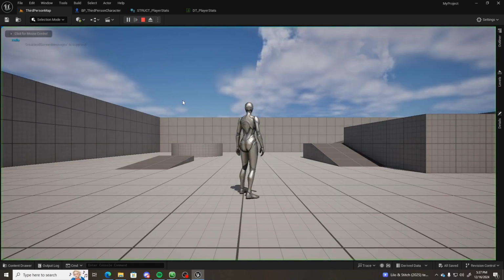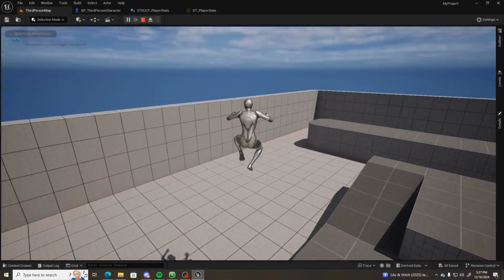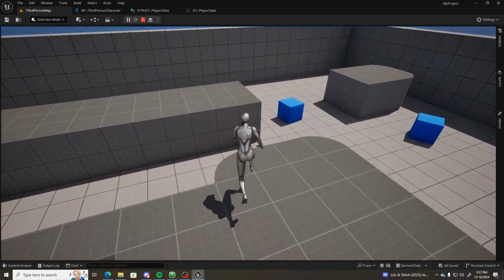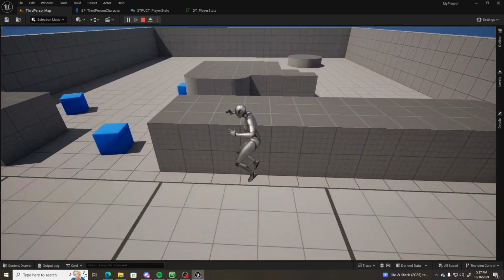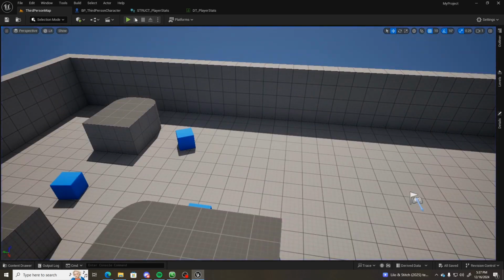So now that we've equipped that there, as you can see, hello gets printed now. Our jump height is way higher and our gravity scale is noticeably lower. So yeah, now the data table is actively modifying our stats. And here's the great part.